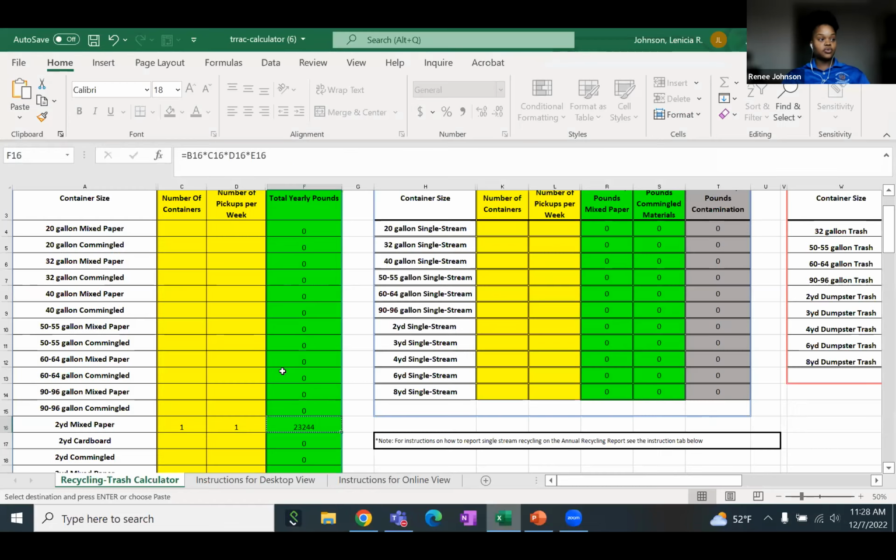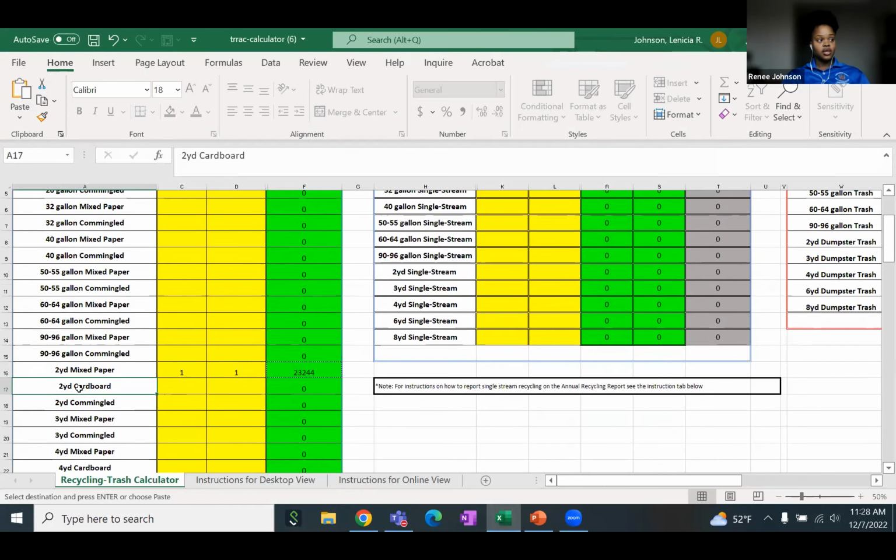I'm gonna go back to the calculator and make sure that you don't get confused, and make sure that you're clicking the right material type. So we also have an option for cardboard, and that's if you're collecting cardboard separately from your mixed paper items. So I'm clicking here on commingled because that's the section that we're doing on the report. Again, we have one container, it's collected once a week. And this green box, you'll automatically get the yearly pounds generated.